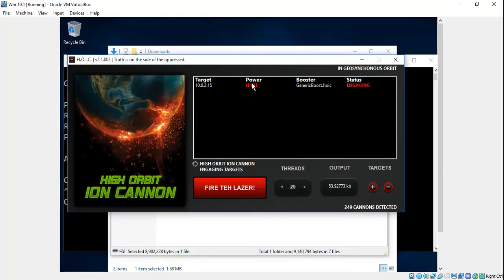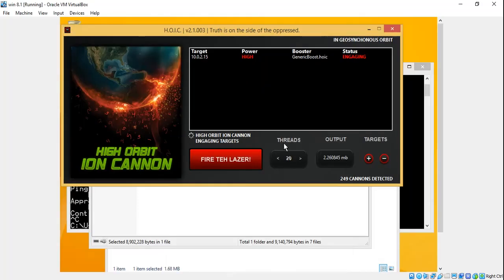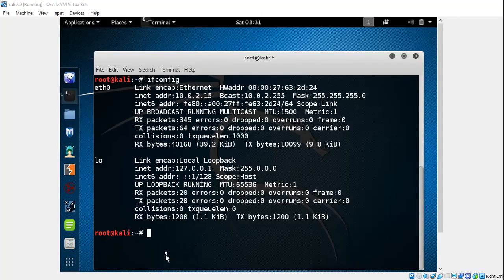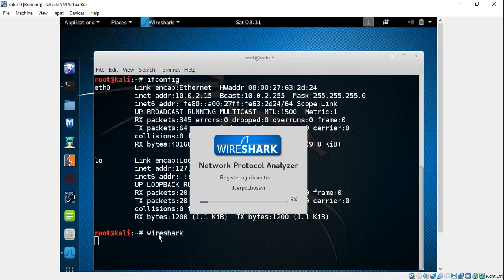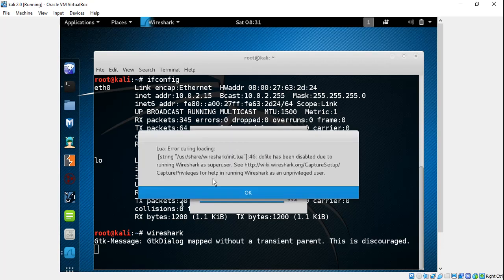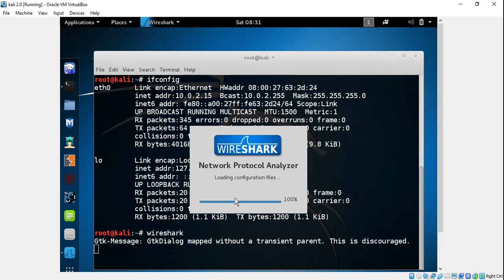Now it says power is high and status is engaging, and this would be the total output. So the attack has now been started. Let's switch to our target and observe the traffic using Wireshark. It's an inbuilt tool in Kali, so simply type Wireshark and hit enter and it will open the tool. It is a traffic capturing tool for your network.